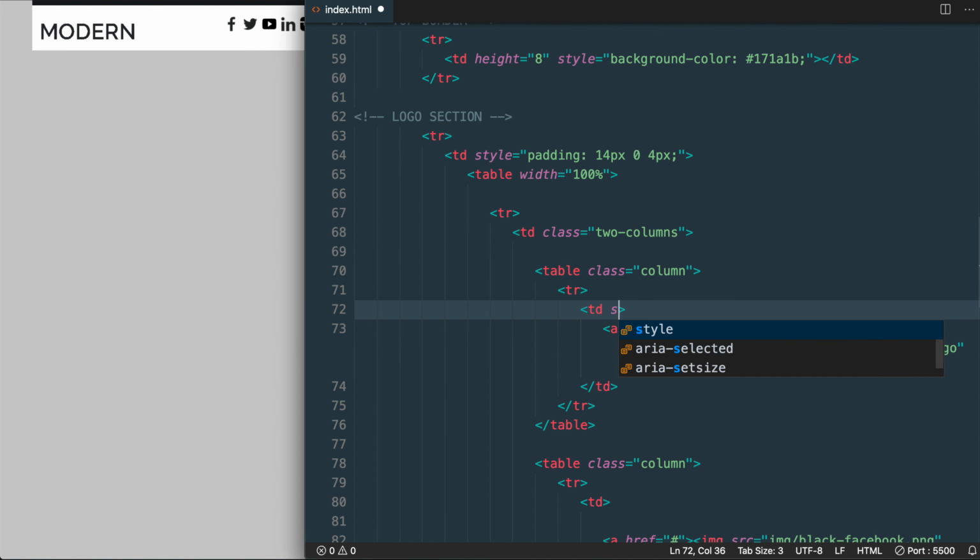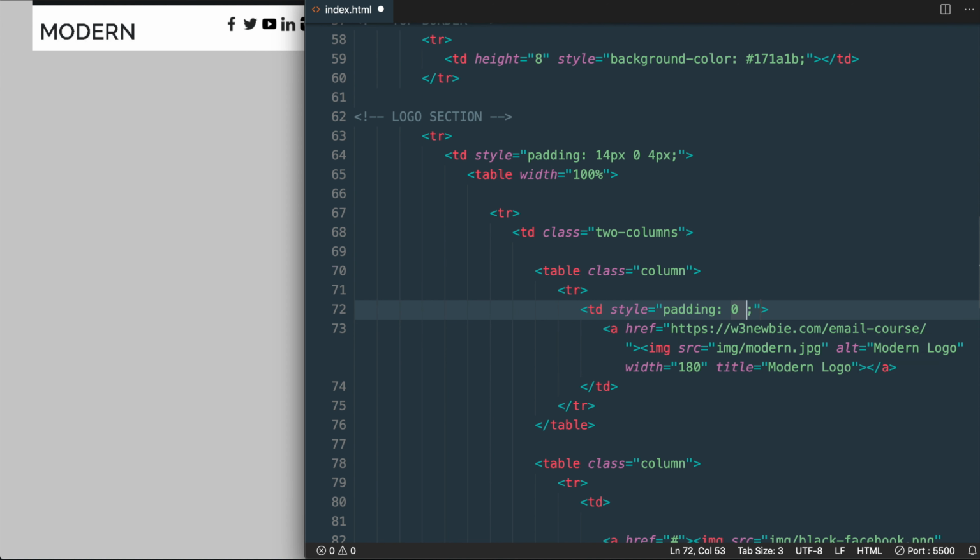And then we can also add some padding around the logo table data tag just above where the link and image is. So we'll add the style attribute and then padding 0 top, 62 pixels left, right, and then 10 pixels bottom. And what that's going to do is that's going to be about half the distance of the width. That way it's going to be centered inside of the 300 pixel column.